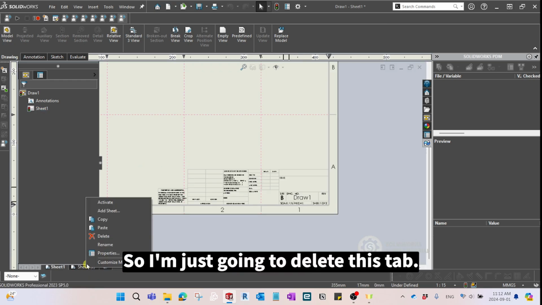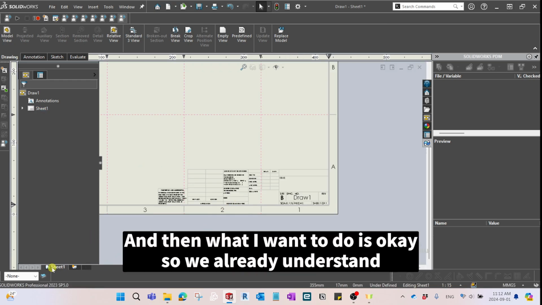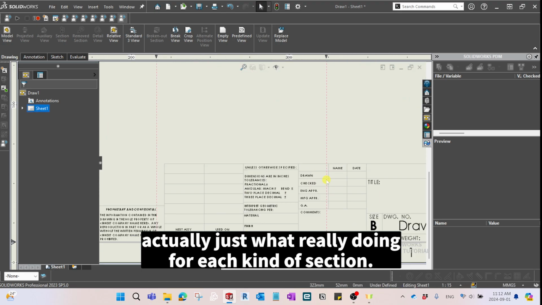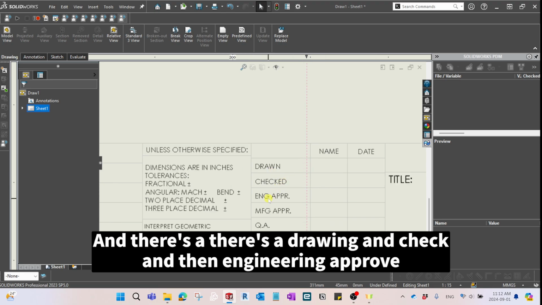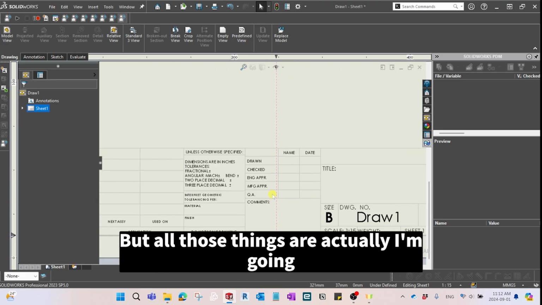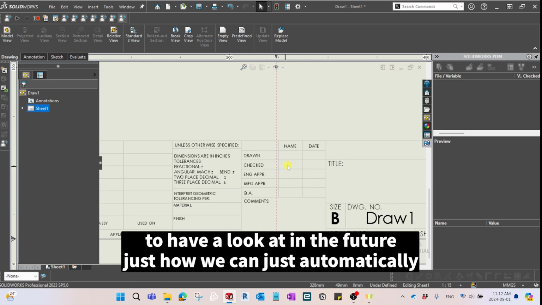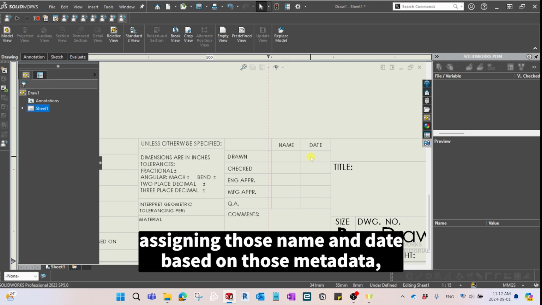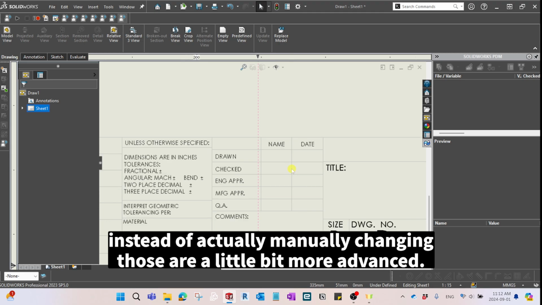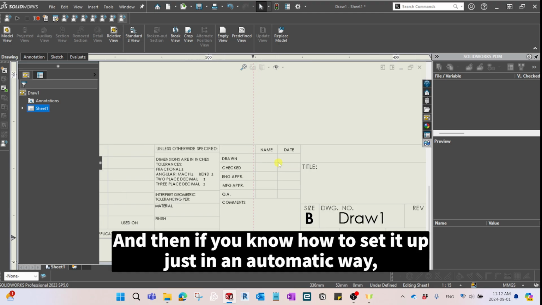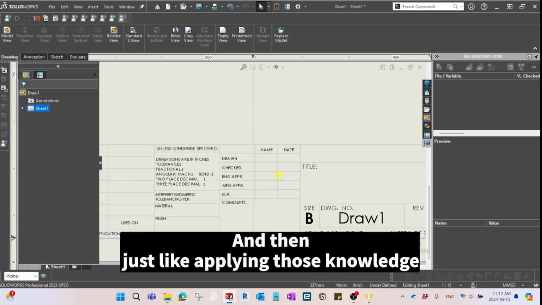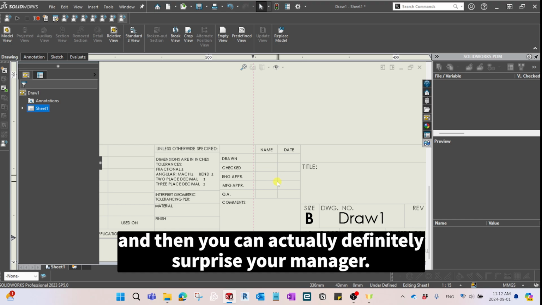Okay, all right, so I'm just going to delete this tab. We already understand what we're doing for each section, and there's also drawn, checked, engineering approve, manufacturer approve, quality assurance, and comments. But I'm going to look at those in the future: how we can automatically assign those names and dates based on metadata instead of manually changing them. Those are a little more advanced, but if you know how to set it up automatically, that's definitely beneficial once you get a job, and you can surprise your manager.